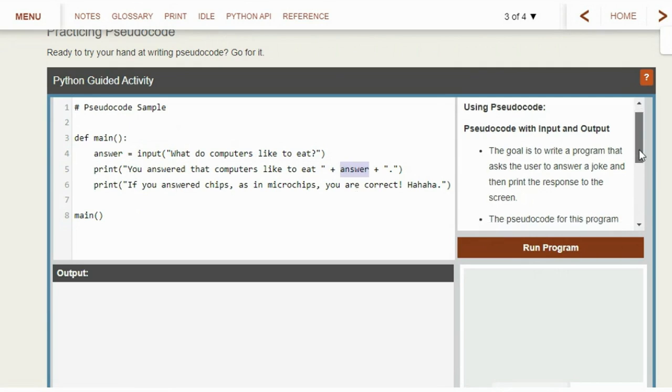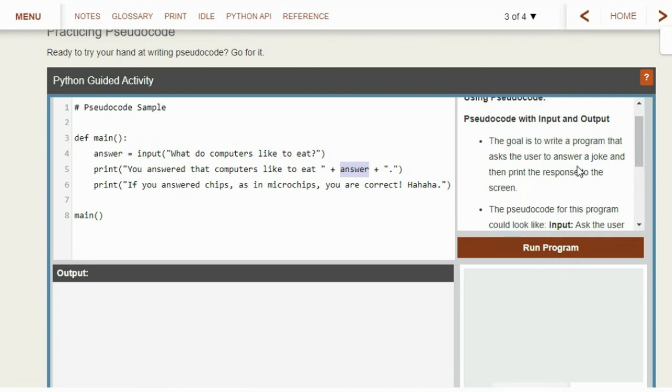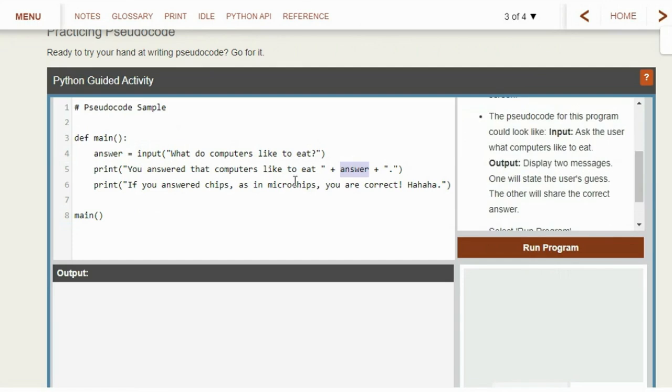So the goal is to write a program that asks the user to answer a joke and prints the response to the screen. This was a very, very simple program, right? Just ask the user a riddle. The pseudocode could have been this for this program. Input: ask the user what computers like to eat. Output: display two messages. One will say what the user guessed, and the other will give the correct answer.